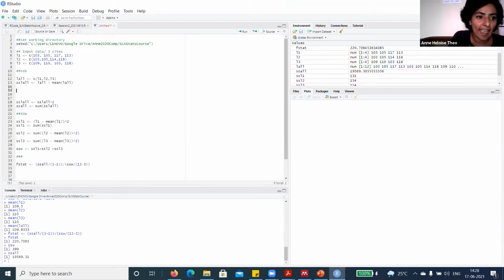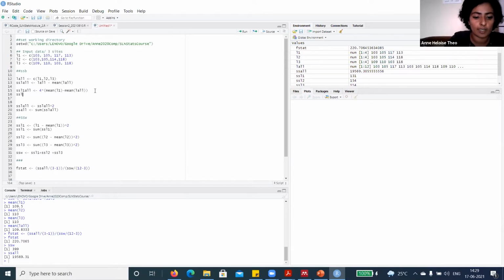So what we have to do is calculate the sum of squares for each subgroup separately. I'm sorry. That will be L1 all. So because there are 4 data points, we will do 4 into what? We have to do mean minus global mean. So mean of L1 minus mean of L all. Okay. And this we have to do 3 times, SSL2.